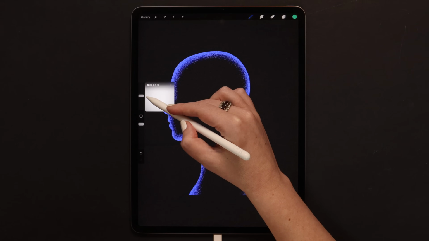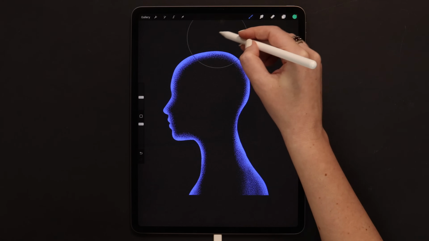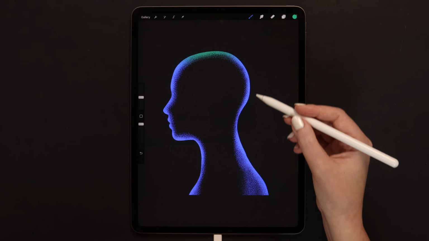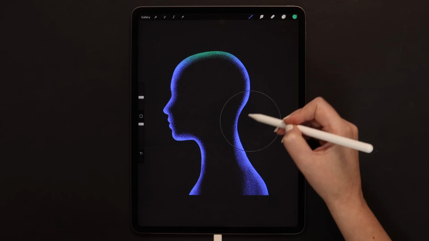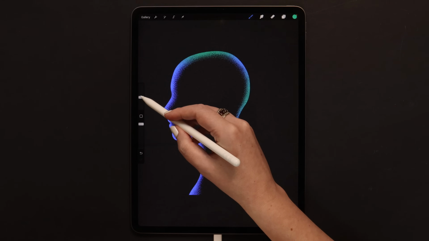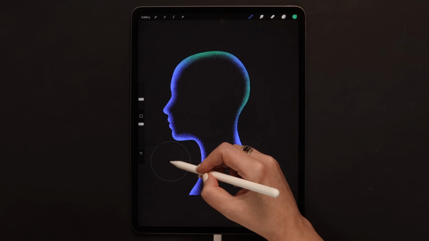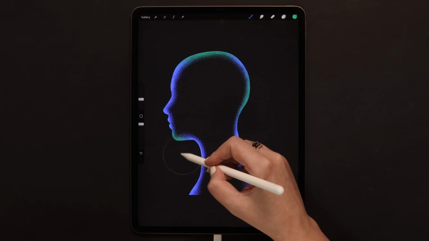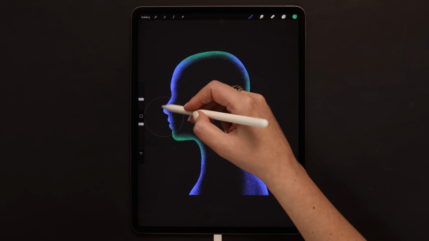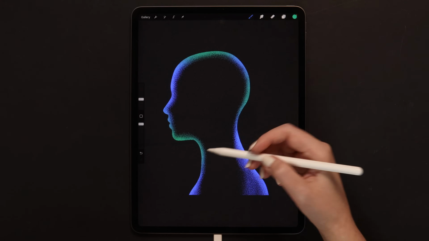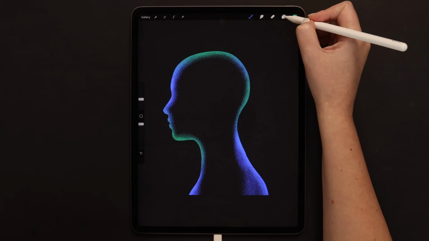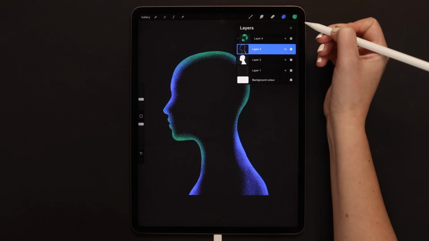We can set the size to around 28% or maybe less and start making strokes on some parts to create the soft gradient. I will also add it on the chin. Try to make the transition gradual. Alright. Now let's create a layer between these two.